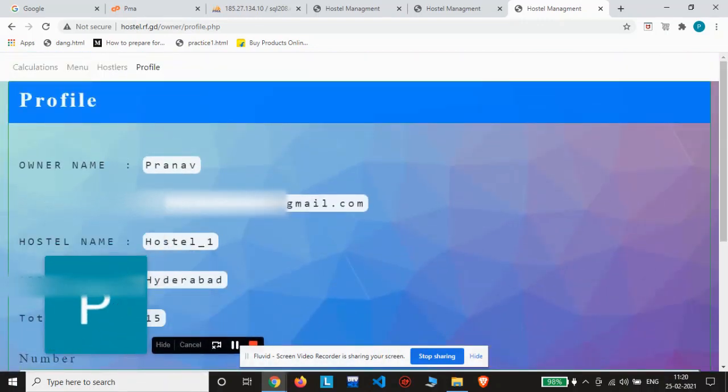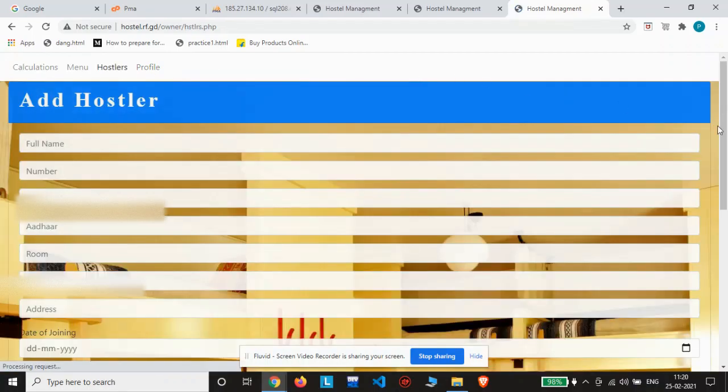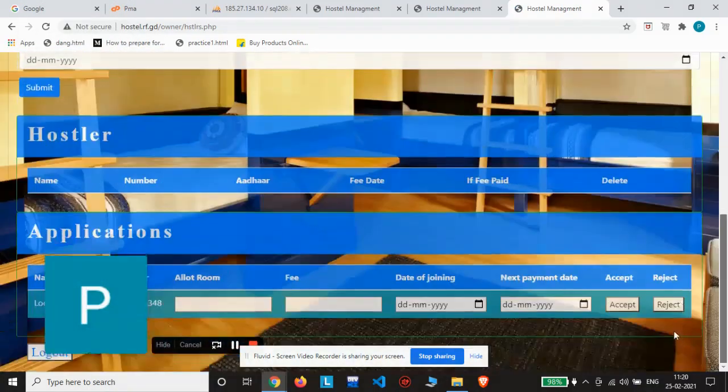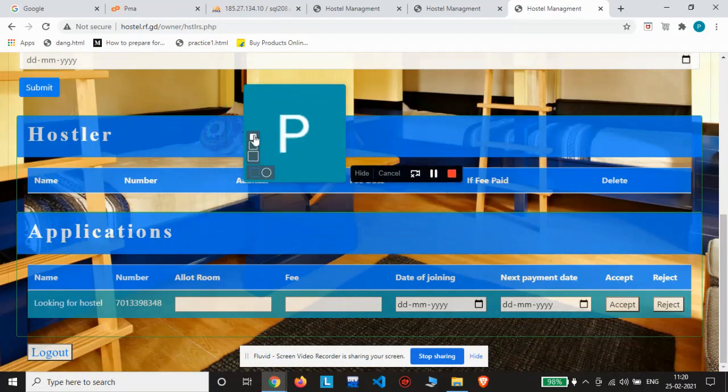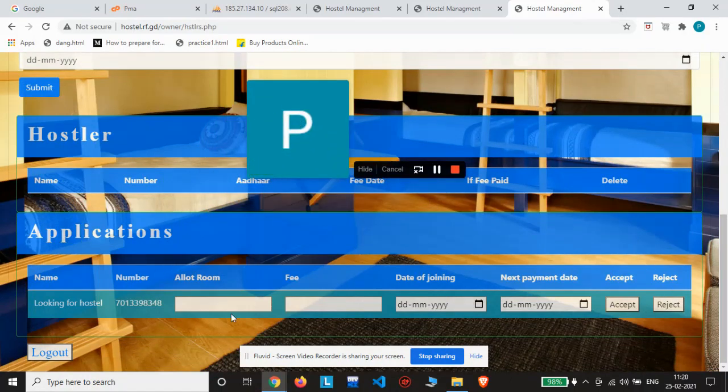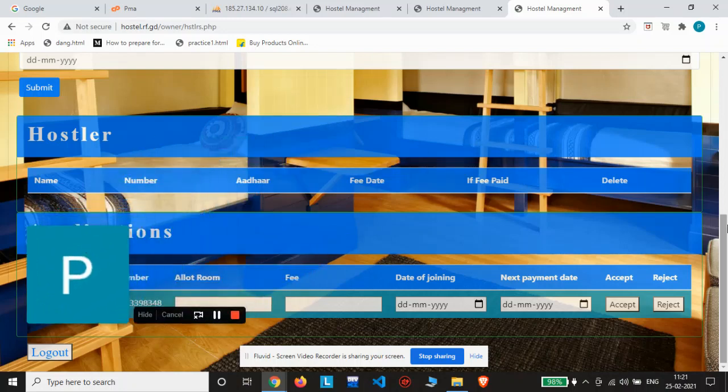And hostlers. Right now, this is an application sent by a hostler. It is up to us whether we accept or reject the application. I'll show you how to send an application in a short while. And these are the hostler details.